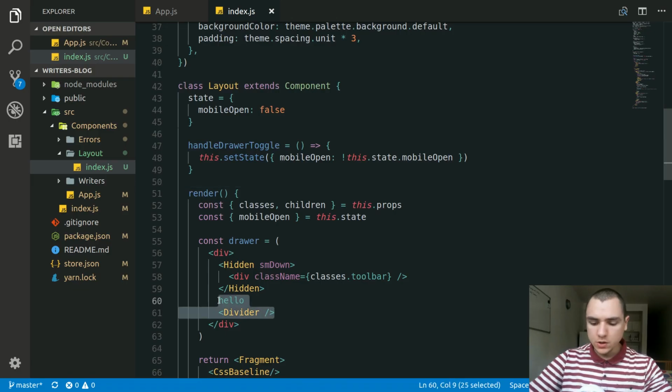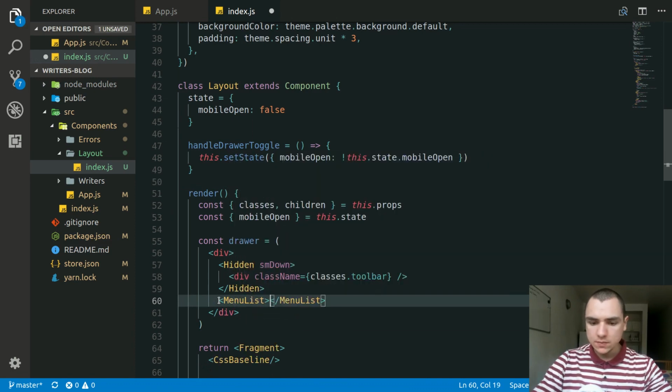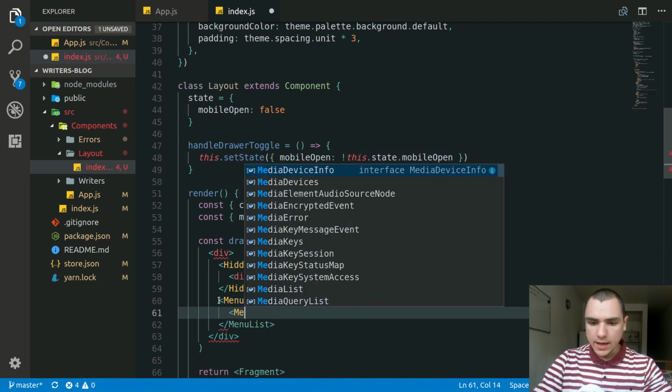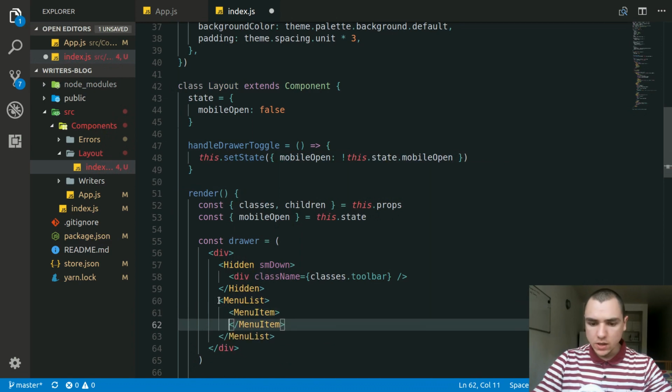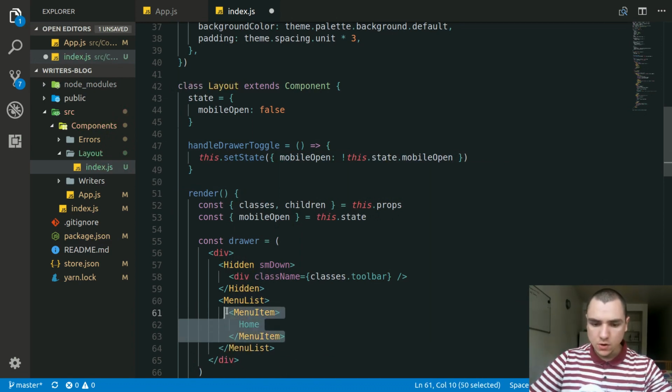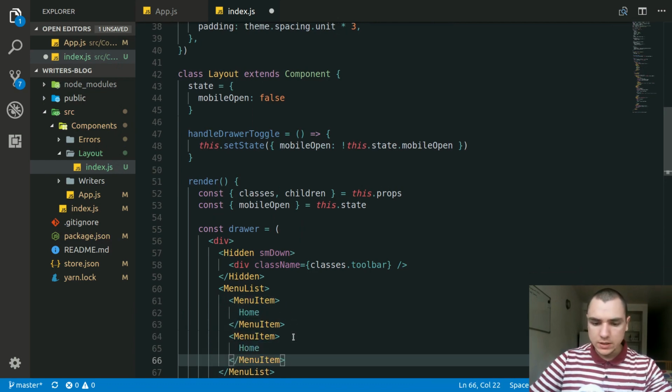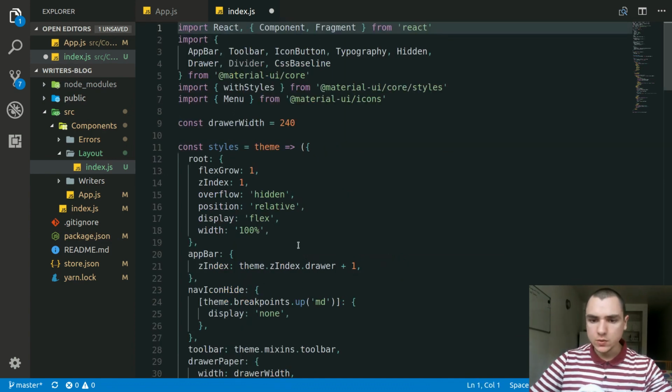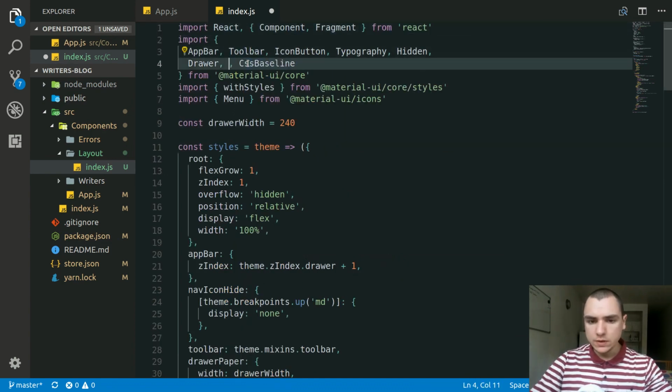Okay, so in our component, what I'll do is I'll have a menu list. Inside of the menu list, we're going to add menu items. So we'll have one for home. We're also going to have one for writers. These are basically going to be links, right? So this one would be going to home. This one will be going to writers. We're going to need to import those components as well. I'll remove divider because we're not using it for the time being, so I'll pass in a menu list as well as a menu item inside. Okay, so we can save those.